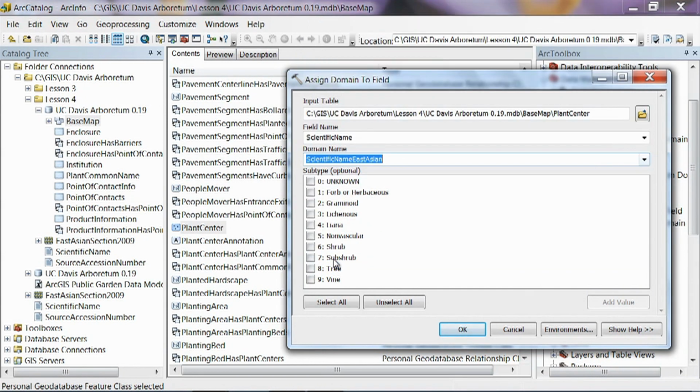And then it asks which subtypes do you want to assign these domains to. And basically this means that when you're, say, collecting data about a tree, do you want that scientific name list to come up the same way as you would if you were collecting a shrub? And yeah, we do. We want these names to come up for all of these different types. So go ahead and select all, and then hit OK.